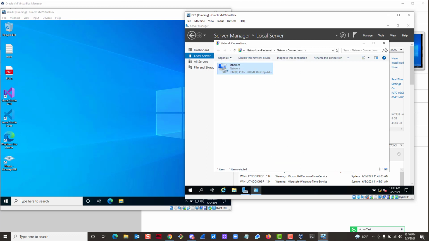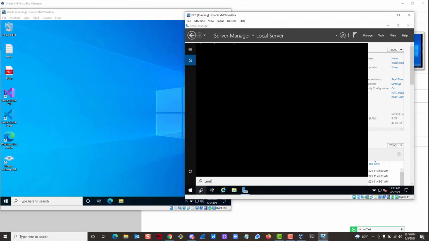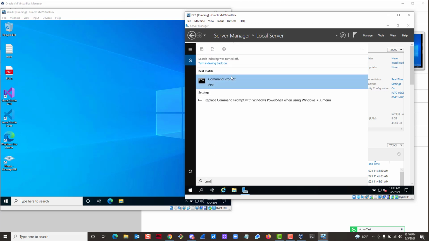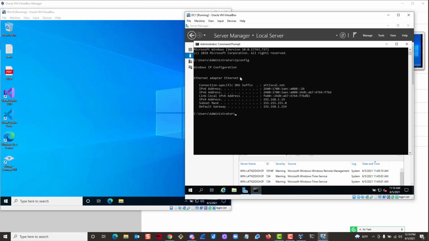Click on close. I'm going to close that out as well. Let's double check to make sure that our computer has that IP address now. If we go to CMD, open that up, type in ipconfig, now we can see that our server has 192.168.1.19, right? Hence Server 2019. All right, I'm going to close that out.